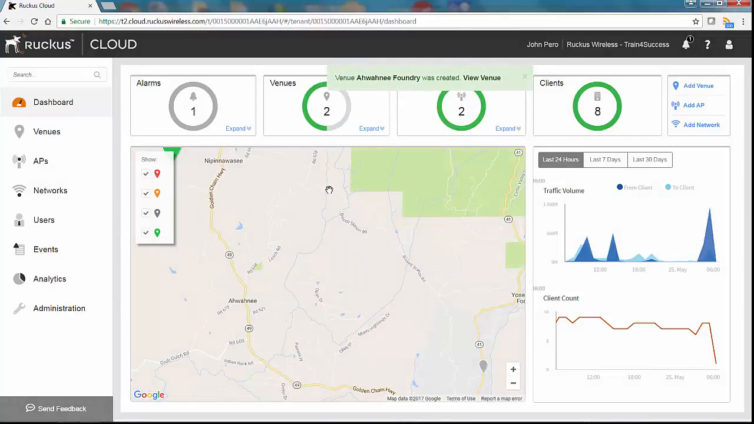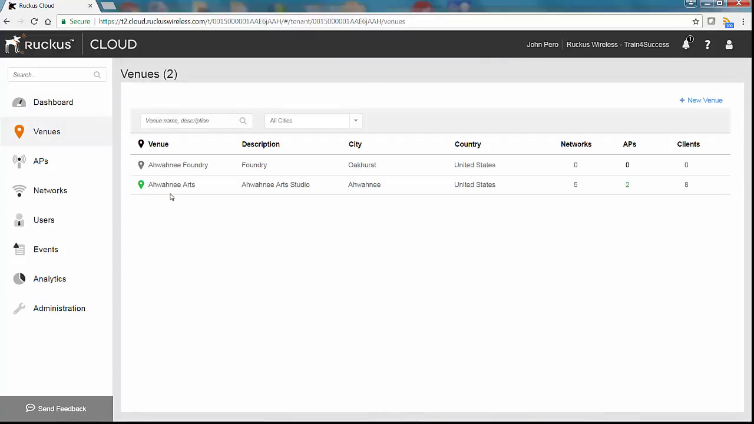And it says the venue Ahwahnee Foundry was created, so I can view the venue. So let's go back and view the venue. So here we have it. We have the original venue that was installed before we started, and this is the venue that we just installed, Ahwahnee Foundry. Now you notice there's a difference in color here.